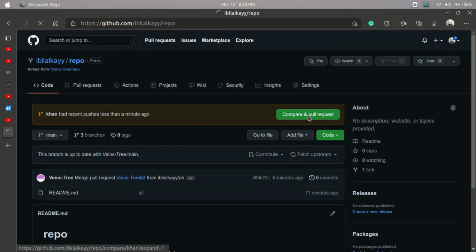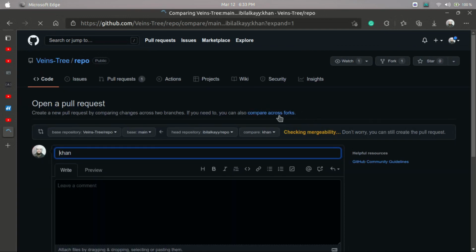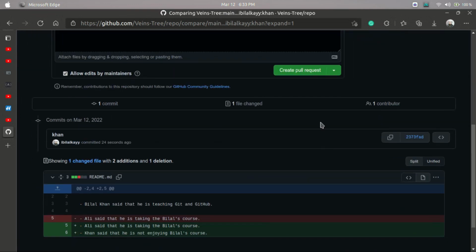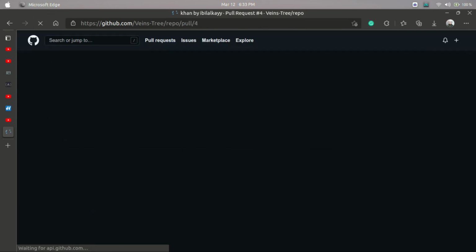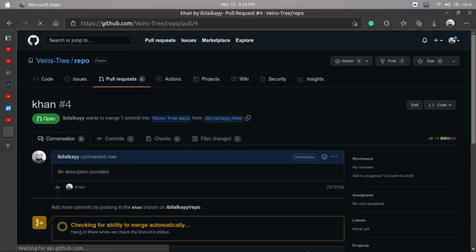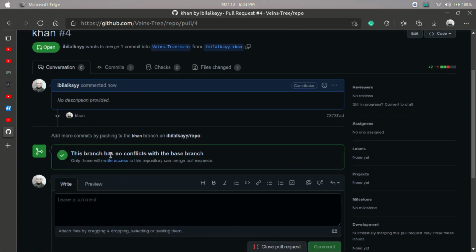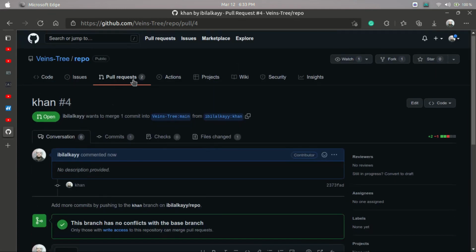If I compare a pull request, say, checking mergeability, able to be merged, create pull request. Alright, so there is no conflict generated here. So there are 2 pull requests. So I need to go to this main repo to merge those pull requests, and it will give me a message there. Alright, so let's go there.